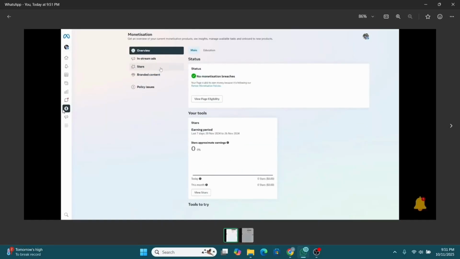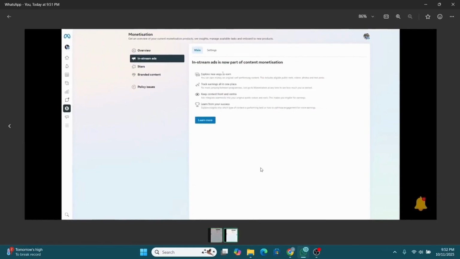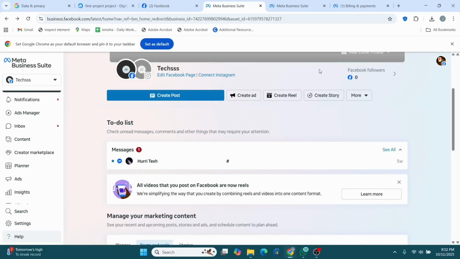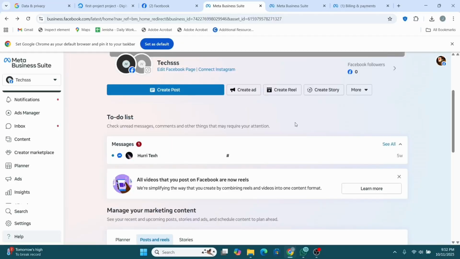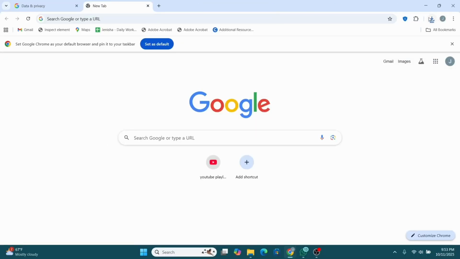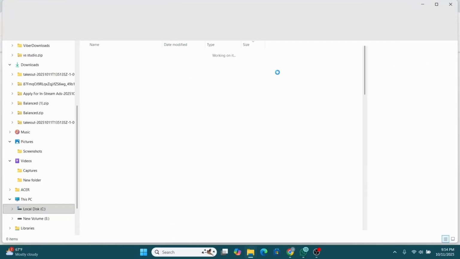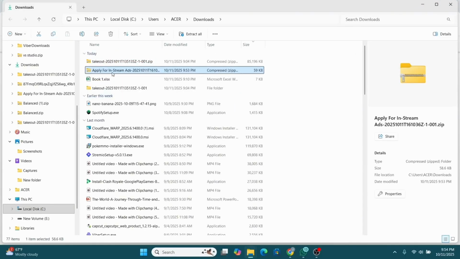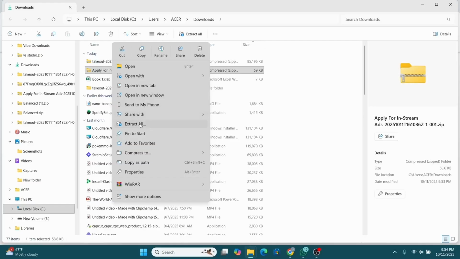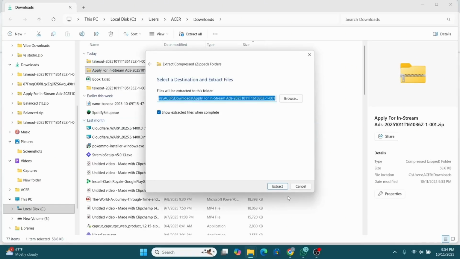You need to go ahead and find it and click on it, which should be available like this. So once you go over to monetization, it will open up this page with overview, in-stream ads, etc. Select this option called in-stream ads, and when you do, here you will be finding an option to explore new ways to earn and different other settings. So what you may do is download this application file right here, which we will be leaving in the description. You can just open up the file here, apply for in-stream ads, and right click on it, select the option of extracting it all and extract it.